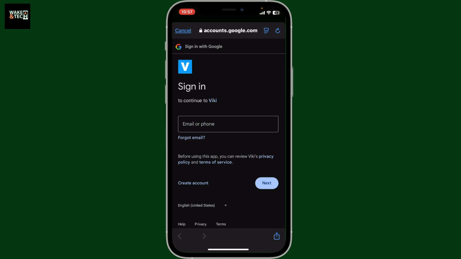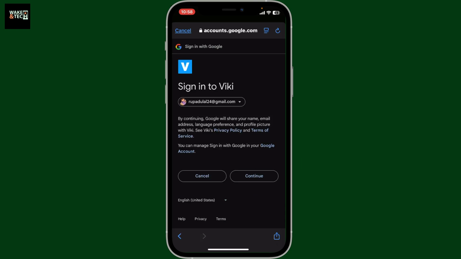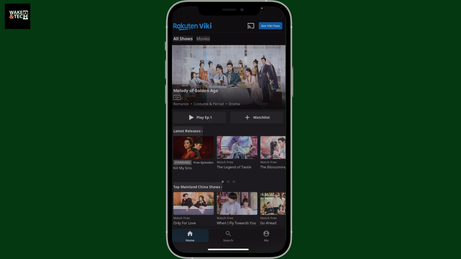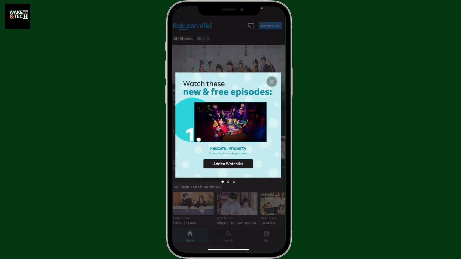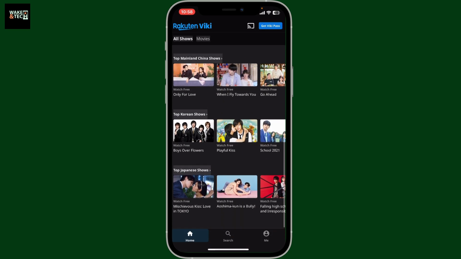You may enter your email or phone number associated with your Google account and tap on the Next button. Also enter your Google account's password on the next page. And after you are signed in, tap on the Continue button. Soon after you do that, you will be able to log into your Viki account with your Google account. Now you can enjoy your favorite shows hassle-free and quickly.